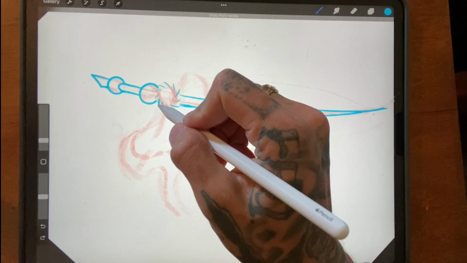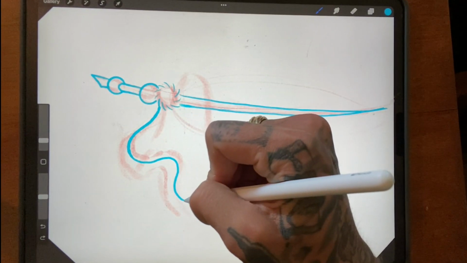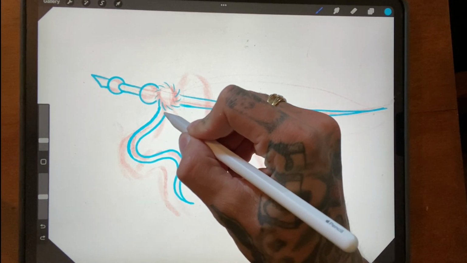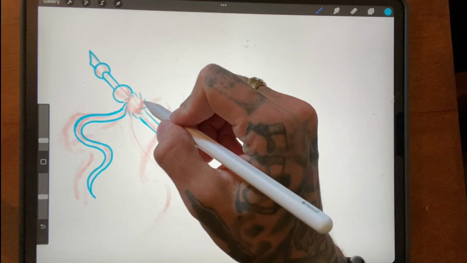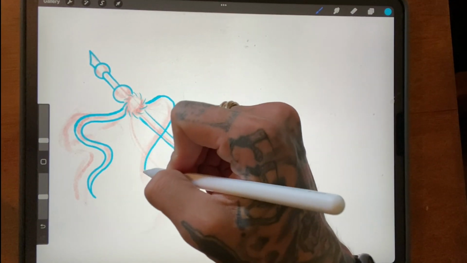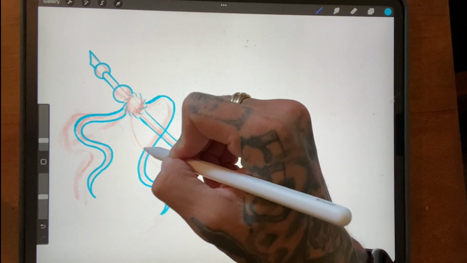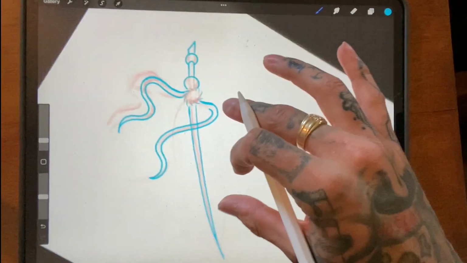Now working on the string. So I don't want the string to be super thick. I don't want it to be overpowering. So I'm just going to make some thin string right like that. Let that kind of go behind everything right there.